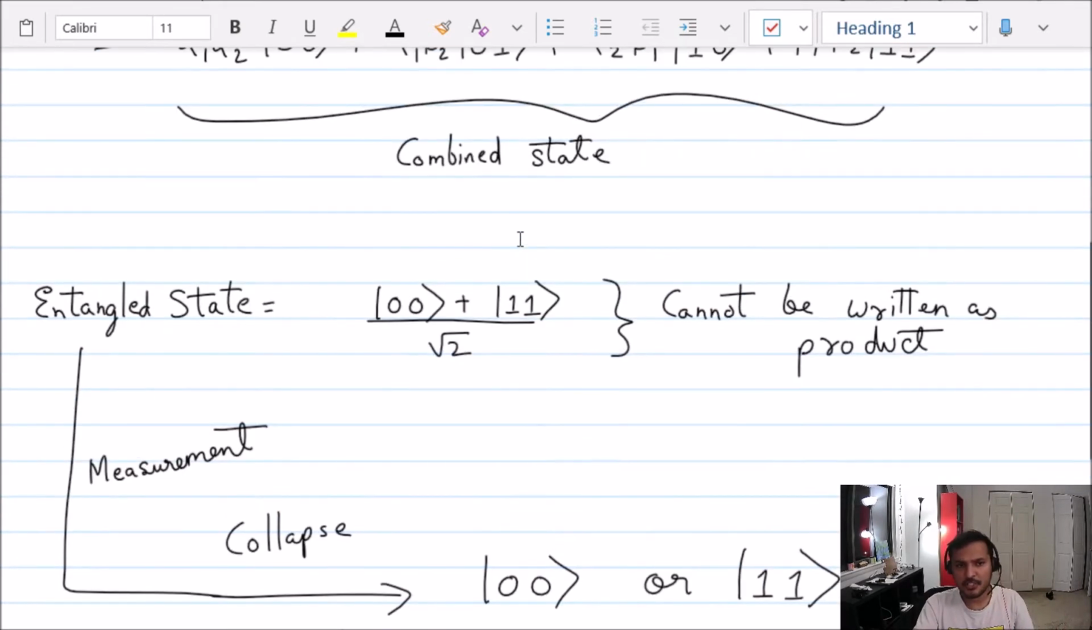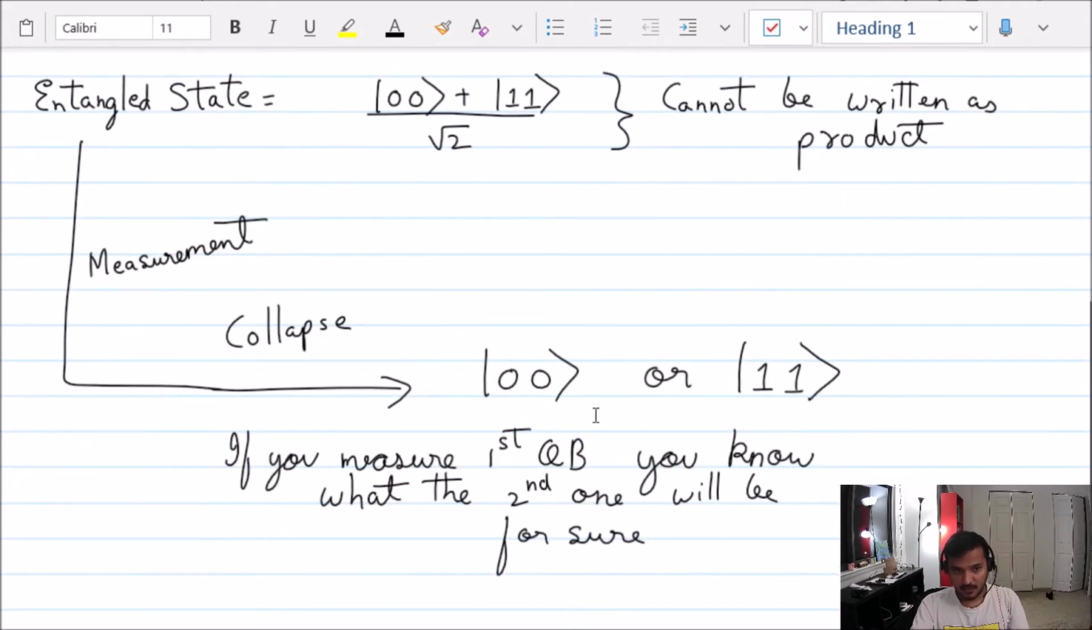Now, I should mention this is one possible entangled state. I could have different possible entangled states like 0,1 plus 1,0. I will just go with the simplest one. So when I perform a measurement, this state collapses to 0,0 or 1,1. Now, what's that telling me? That's telling me that if I measure the first qubit, I would know what the second one is for sure.